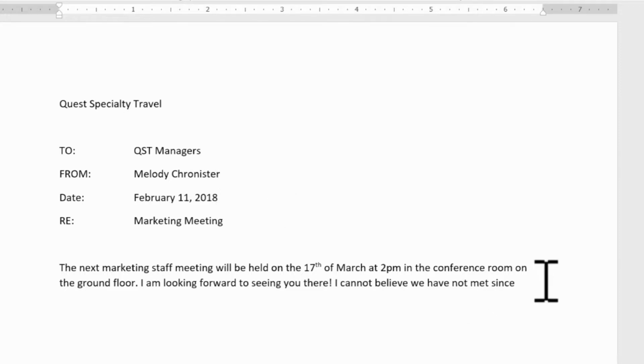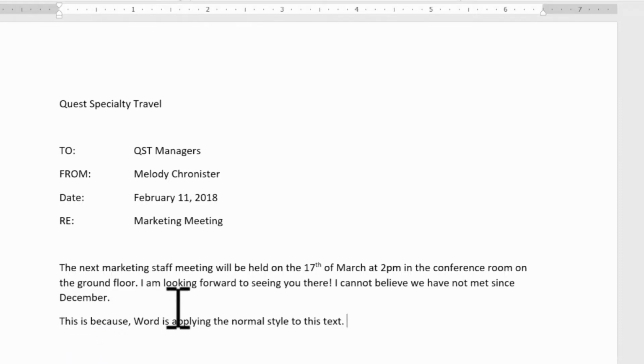Awesome. Now something else I wanted to show you. So I had typed in a couple sentences here. I will go ahead and finish typing out this month and watch. I'm going to press enter and we'll notice that it's jumping down quite a bit further. This is because Word is applying the normal style to this text. Normal style includes additional space in between paragraphs.